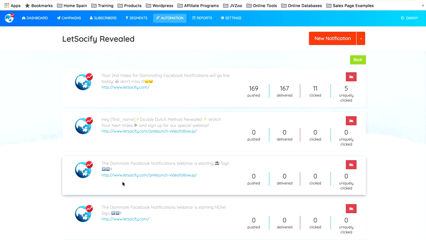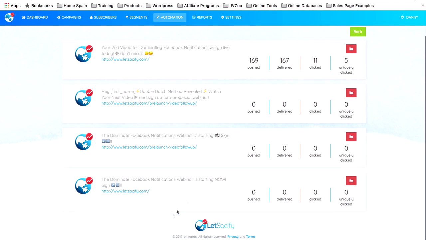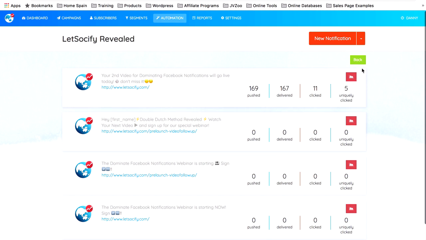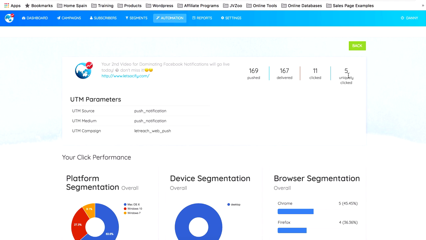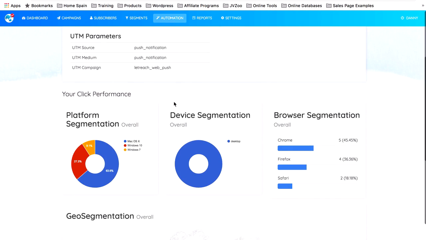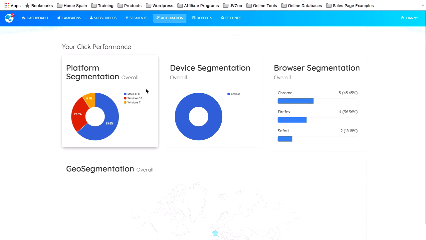So you can come down here and see this one, the Dominate Facebook. This is my next one that's going to go out, and my next one that's going to go out, so you can see how that works. Now, if you go into this little icon right here, that's Report. And that's going to show you more details here about what's being reported. You can come down here and see your platform segmentation. You can see that most of my people are using a Mac. And you can see the device segmentation. You can see they're all on a desktop. And browser segmentation, Chrome, Firefox, and Safari.